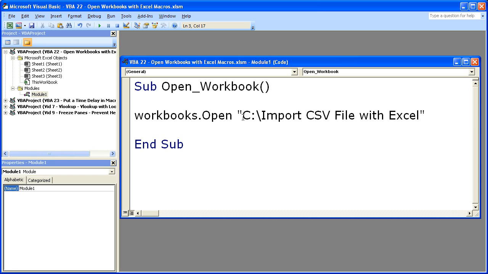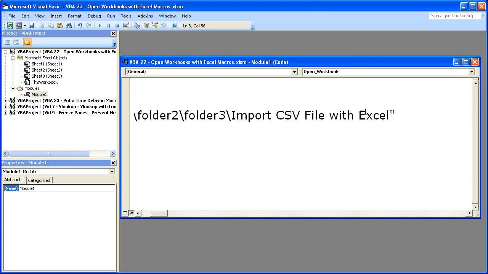But this is really all you have to do. Now let me just say that if I were to have this file called Import CSV File with Excel in different folders within my hard drive, simply type them like this. Folder 1, folder 2, folder 3, etc. So I could have C, project files, testing, I don't know, whatever. You could name all of these folders, and then this would be where the file is located, in folder 3. Also, it is considered good practice to include the file extension. This would be a .xlsx file. However, as you will see, it's not entirely necessary to do so.